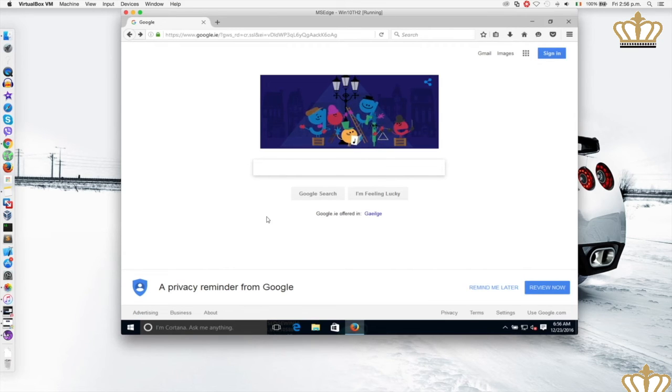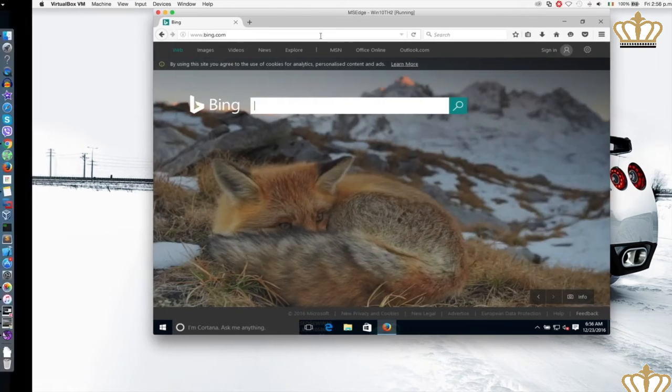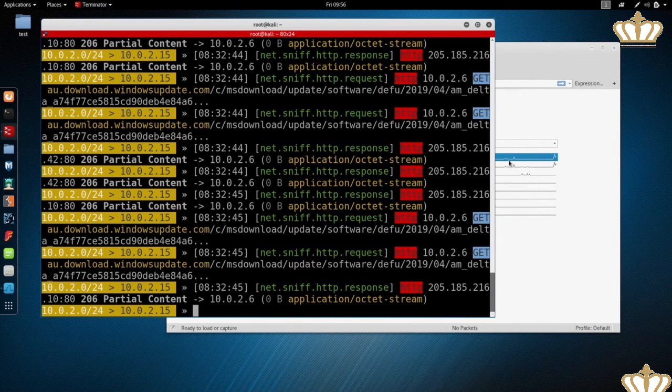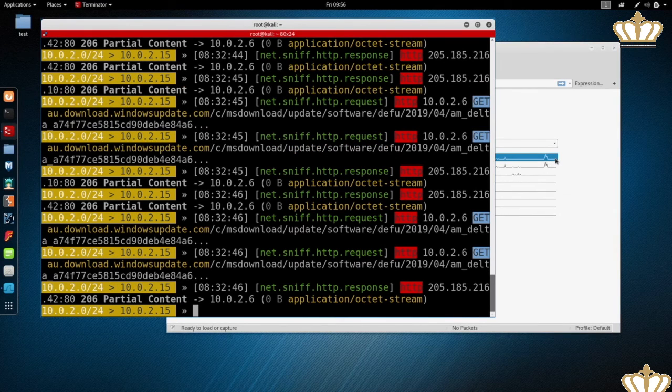So let's write anything here. I'm just going to go to a different website. I'm just going to go to Bing. And if we come back here, you'll see that we have traffic being generated here. We can see that ETH0 is actually capturing whatever is happening in a completely different device, a device that's not even connected to our network.